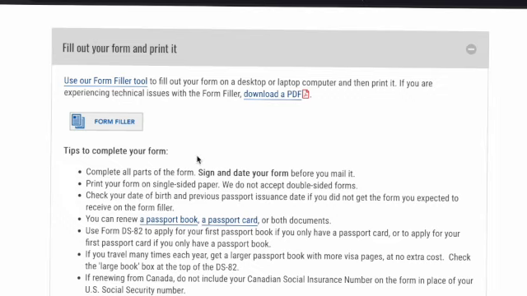So tips to complete your form. Let's read that before you open the form filler tool. Complete all parts of the form. Sign and date your form before you mail it. Print your form on single-sided paper. We do not accept double-sided forms. Check your date of birth and previous passport issuance date if you did not get the form you expected to receive on the form filler.